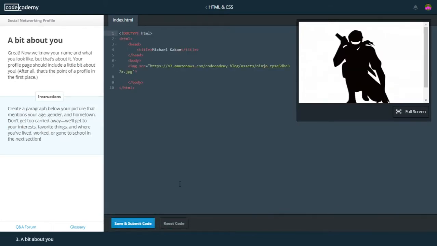Let's move on. A bit about you. Great, now we know your name and what you look like, but that's about it. Nice, I look like a ninja now. Your profile page should include a little bit about you. After all, that's the point of a profile in the first place. So what we need to do then is create a paragraph below your picture that mentions your age, gender, and hometown. Don't get too carried away. We'll get to your interests, favorite things, and where you've lived, worked, or gone to school in the next section.